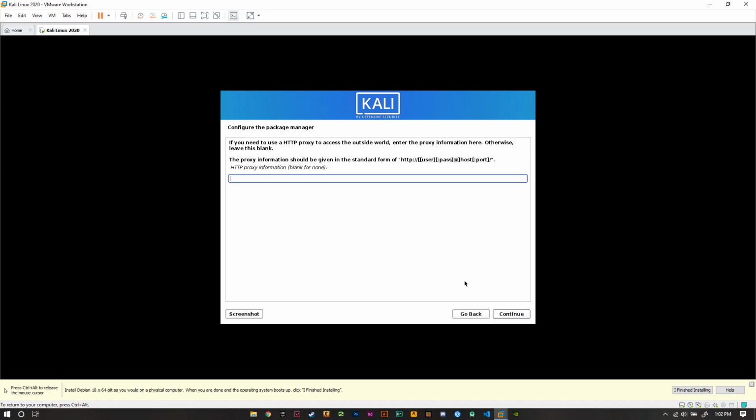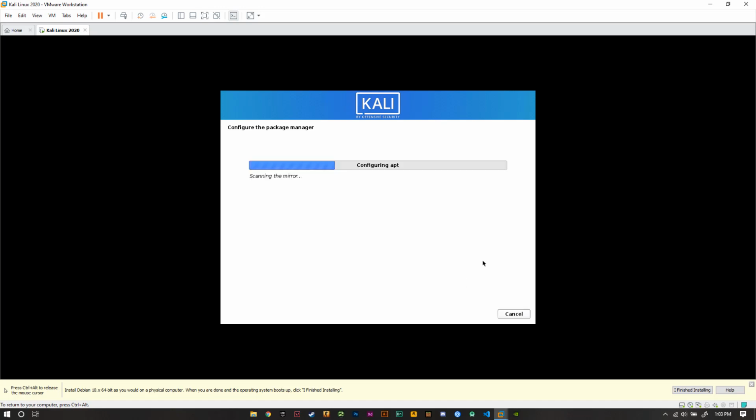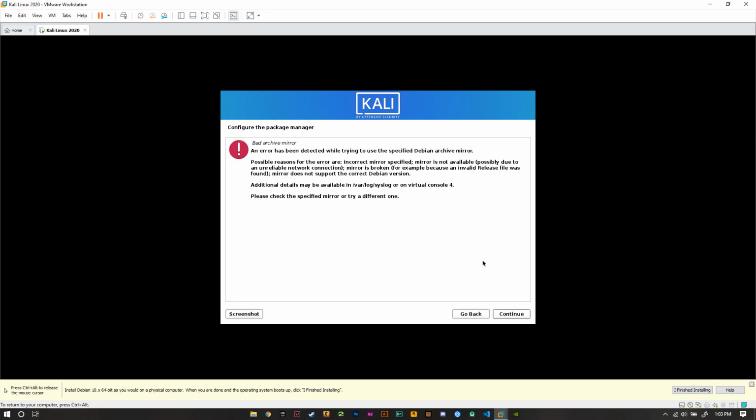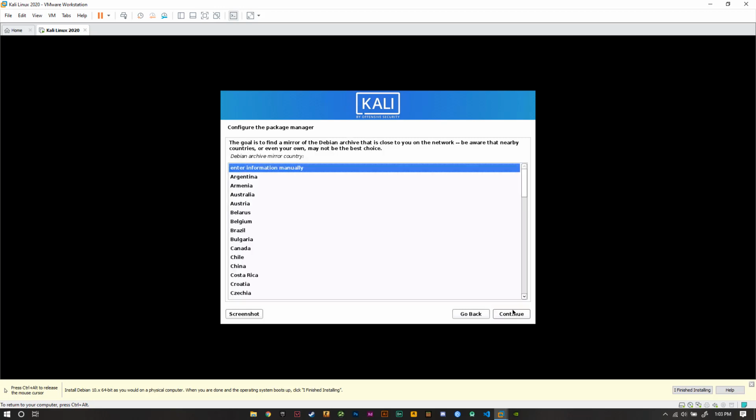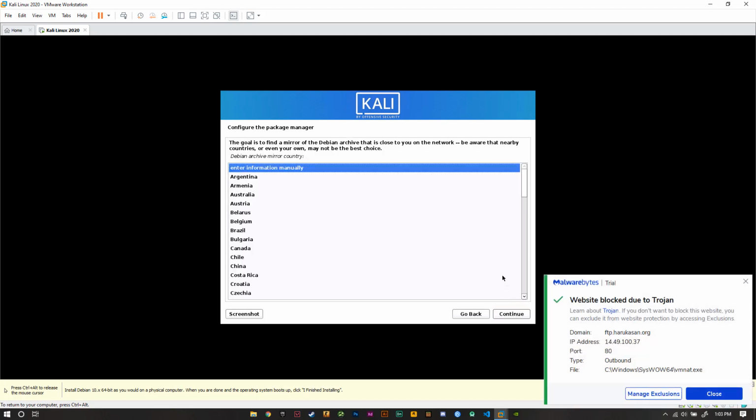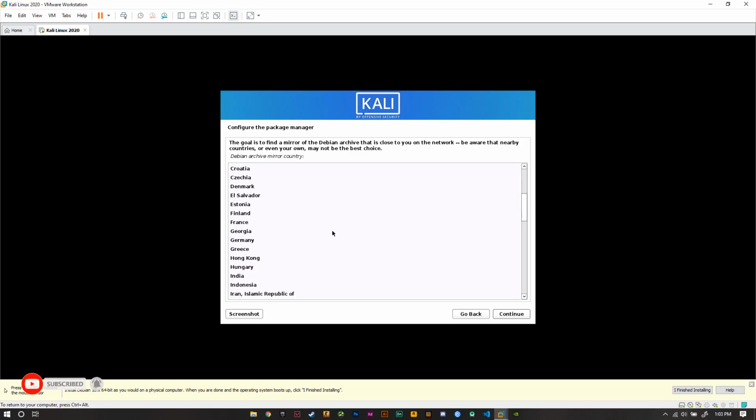So for example, it was configuring the package manager, I said continue, and then it is going to scan the mirror. And in this case, as you can see, my data connection was connected, so it tried to connect, but my Malwarebytes just flagged it as an untrustworthy site and blocked the website due to a Trojan. So it created some problem for me.